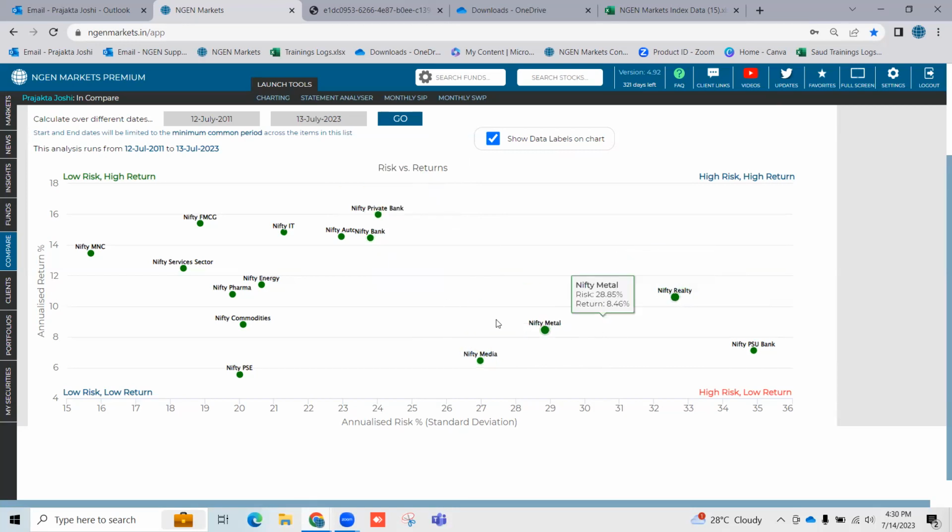So everything that's plotted on the right-hand side of this particular vertical line is definitely higher in risk. On the other hand, everything that gets plotted on the upper quadrant of this entire graph will definitely record returns of a higher magnitude. On the other hand, the ones that get plotted lower will definitely have returns which are lesser than the ones that are above. So let's do this analysis.